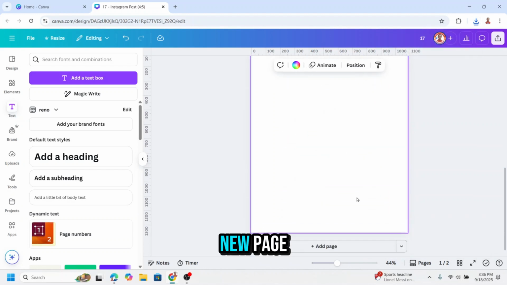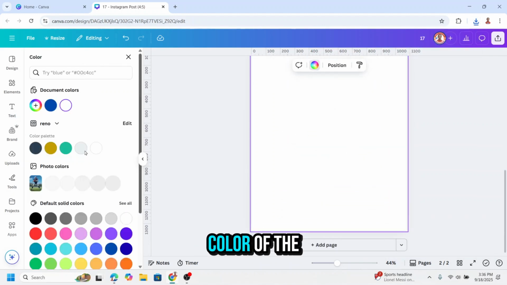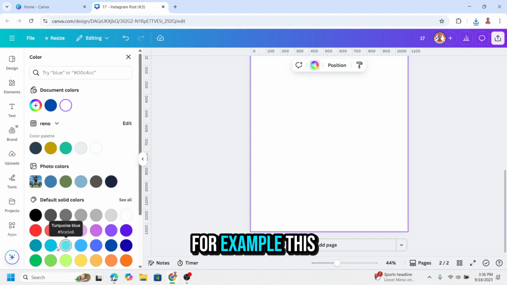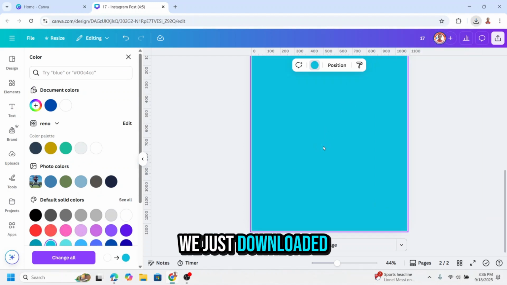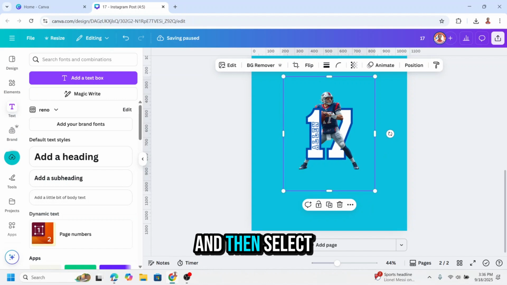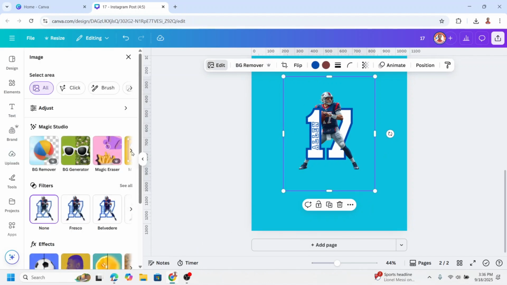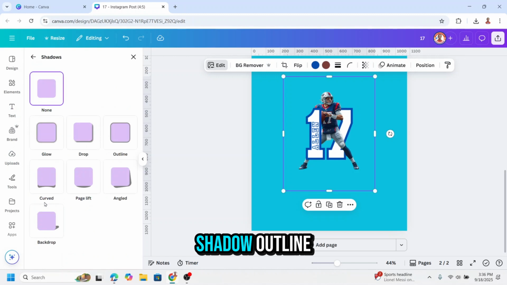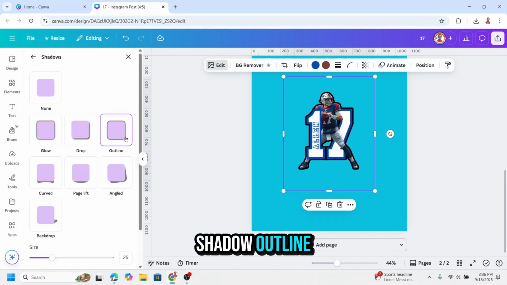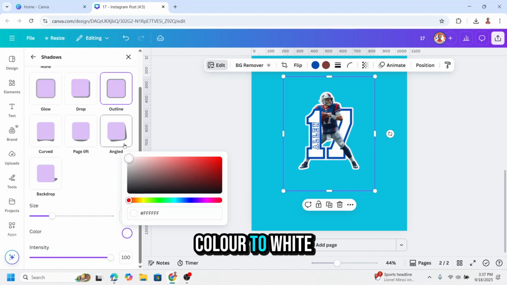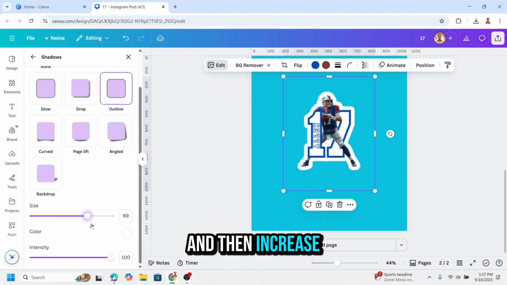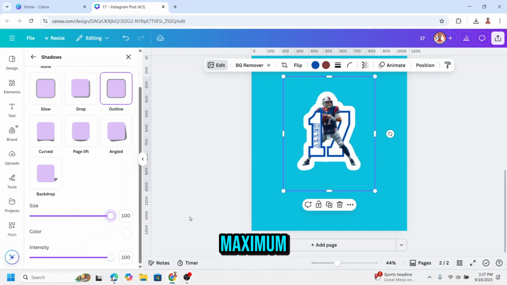And then I will add a new page and change the color of the background. For example, this blue. And then upload the PNG that we just downloaded. And then select the image and go to edit. And then choose shadow, outline. Change the outline color to white or whatever color you want. And then increase the size to maximum.